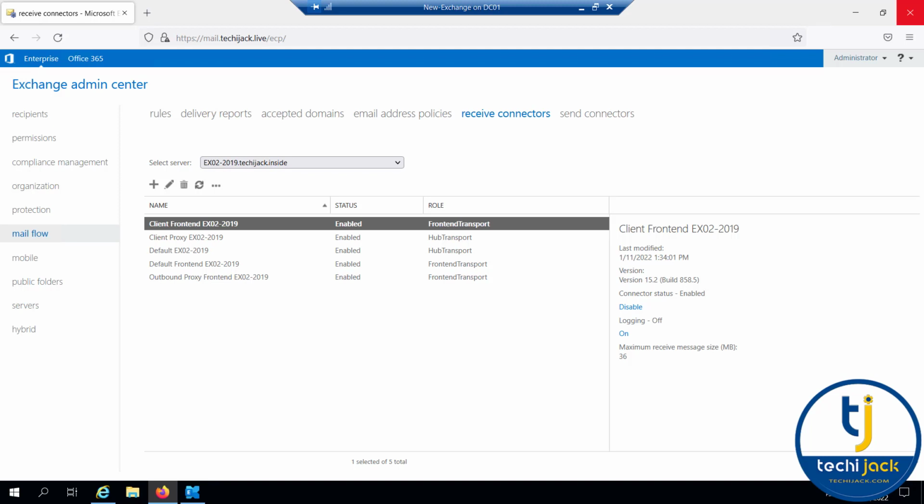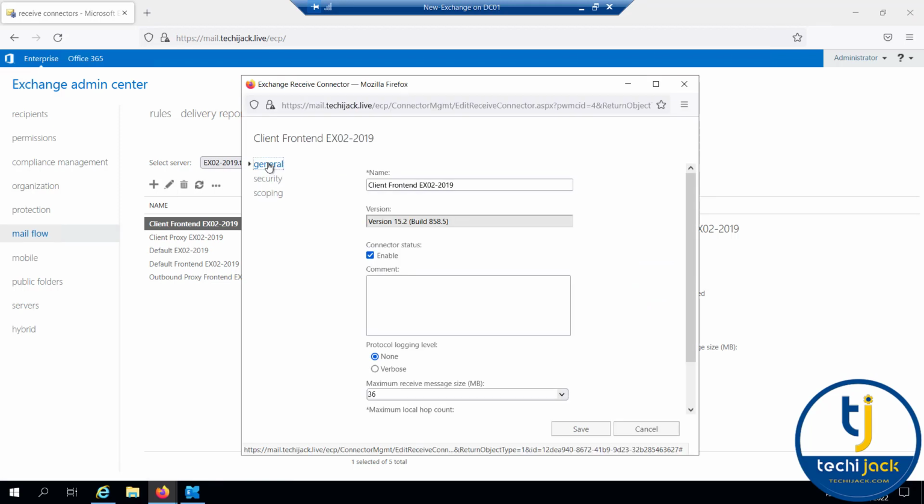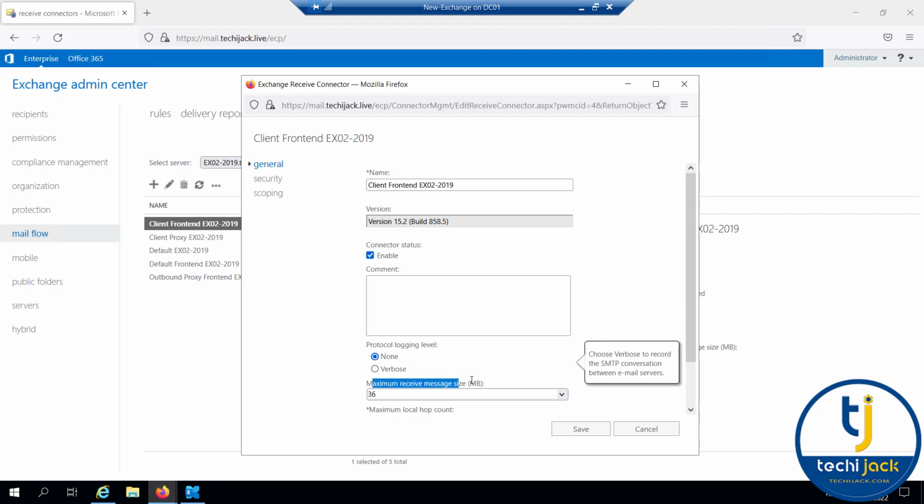And each receive connector has some settings, so let's have a look at those settings. If I go to the properties of this receive connector, inside the general section we have a name and the version of this, and the connector status is enabled. Here you see the protocol logging level, none or verbose. This setting allows you to enable or disable protocol logging for this receive connector, and the default is none. And you also have a maximum receive message size. This defines the maximum message size that can be transported over this receive connector. By default it is 36 MB.